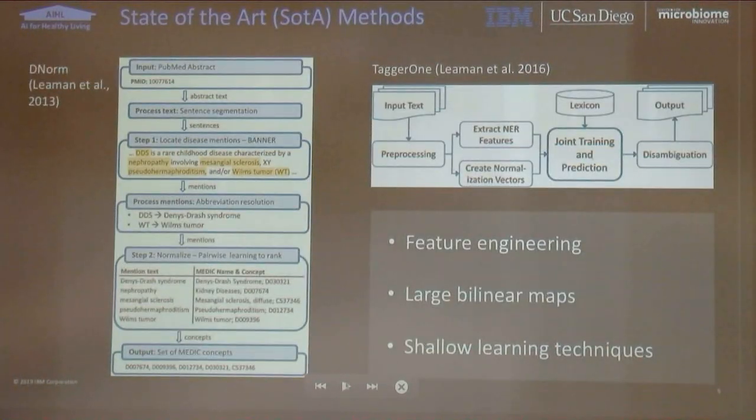The previous state of the art on this task mostly focuses on feature engineering and shallow learning techniques. The two state-of-the-art methods that we compare as baselines are DNorm and TaggerOne, which both rely on TF-IDF-based features. So this is incredibly useful for this type of domain where there's just not a lot of labeled training data.